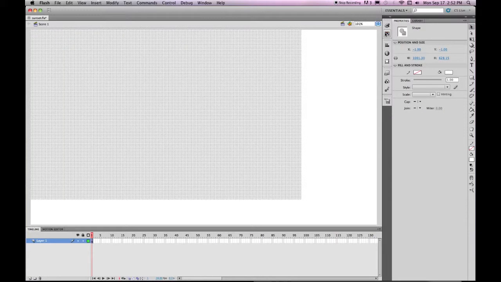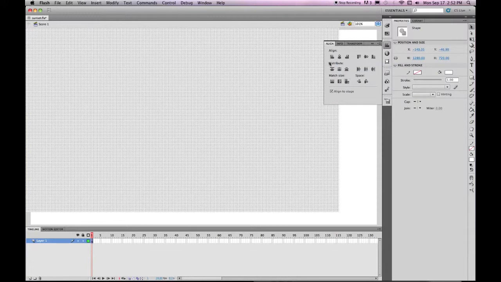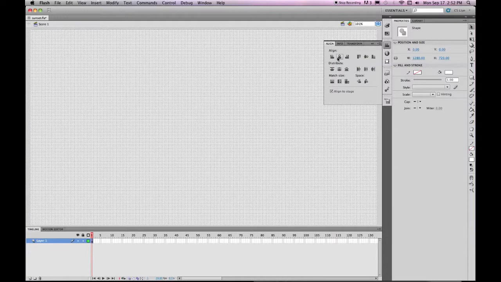And then I am going to use the Align palette to align to stage and make it match width and height. So you see it's right here. Make sure that Align to Stage is selected, and then click on that. It's the same size as the stage. Now I can align it to the left edge and the top edge, and now it's exactly the same size and shape as the stage.